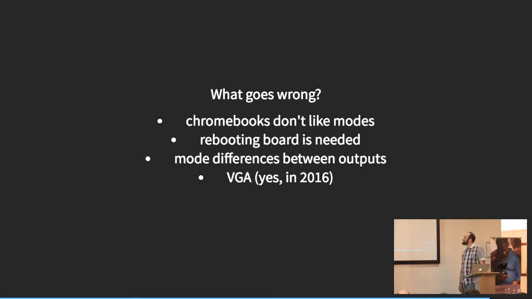VGA, yes, in 2016, some people still have VGA. We haven't had any yet at this conference. No, not at this conference, but it is still a thing on new laptops even. Different GPUs in your MacBook, or your laptop has 2 different modes, even some of the cheaper laptops. The video on your one adapter is a different video interface to the other output. It happens.